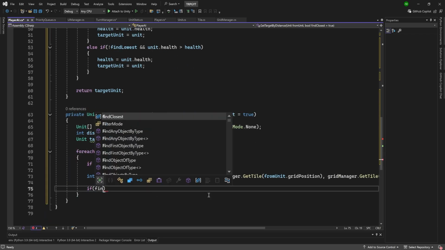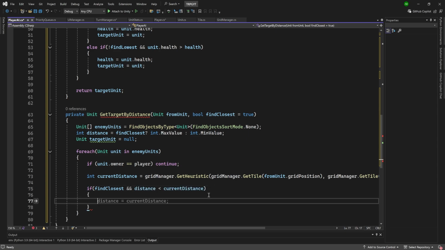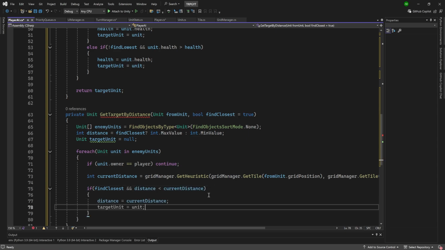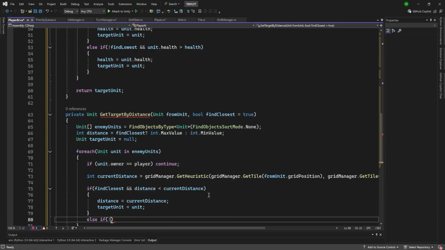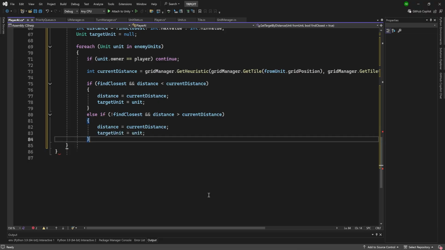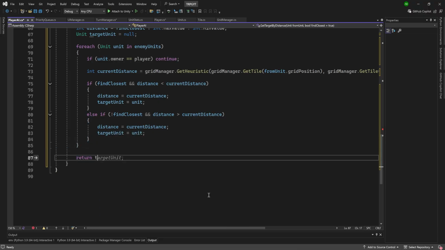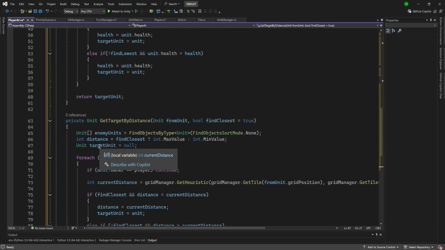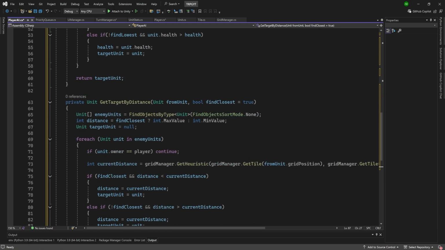So if findClosest and distance is less than currentDistance, distance is going to equal currentDistance, targetUnit equals unit. Then we're going to do else if not findClosest and distance is greater than currentDistance, and distance equals currentDistance, targetUnit equals unit. And then at the bottom of that loop, we can return targetUnit. So now we have two functions to find a target based on its health or based on its distance.